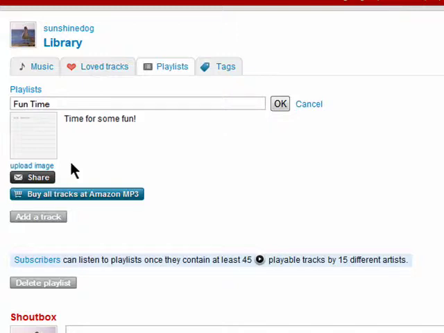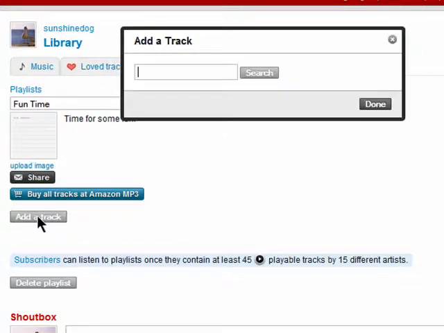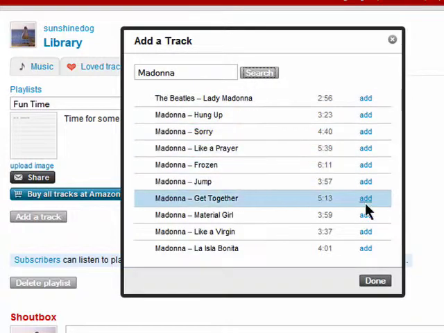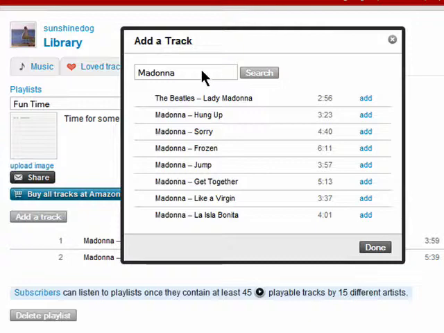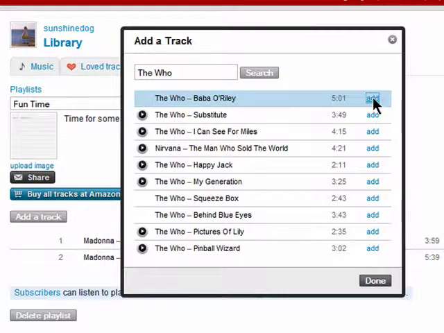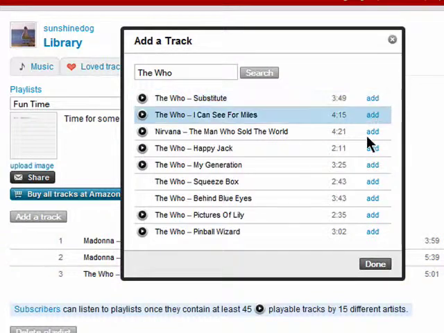To add tracks to it, click on Add a Track and do a search for a song title or artist name. Once you find what you want, click on Add. And this is now added to your playlist. Continue doing this until you've created the ultimate playlist. Then click on Done.